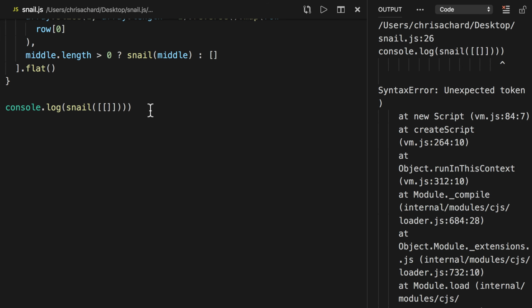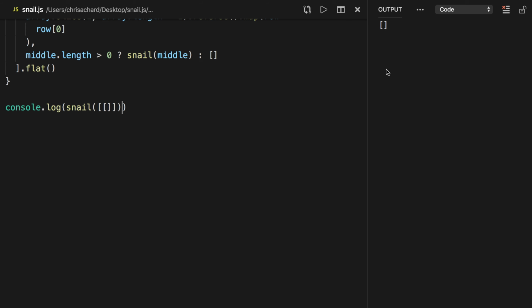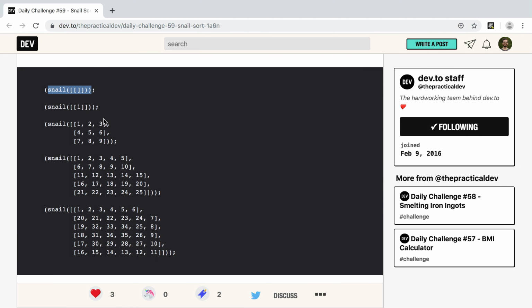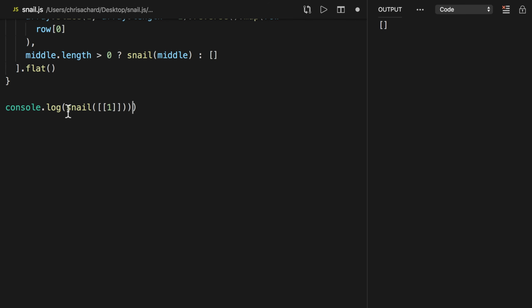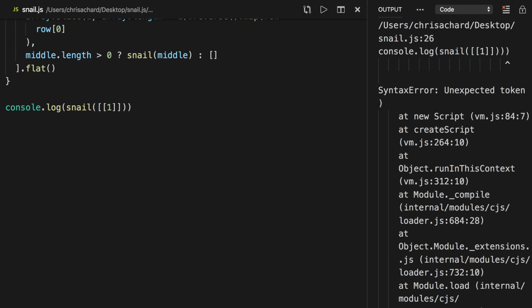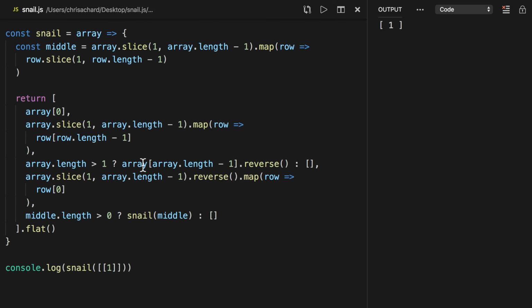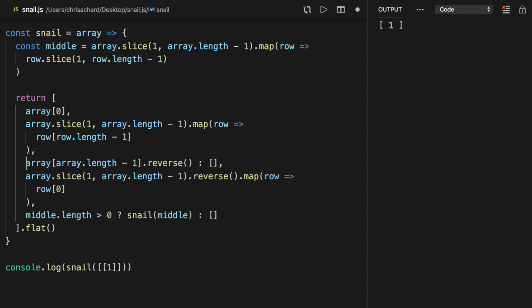Oh, and we have a bug. Oh, just because I had an extra parenthesis there. There we go. Empty array. And this is the bug. This is the case here that I used earlier. Same thing. There we go. And I didn't have this array length greater than 1. If you don't have that, then what happens is you start duplicating elements. And so we know we have to add the check in there. Once we have the check, it goes back to normal.